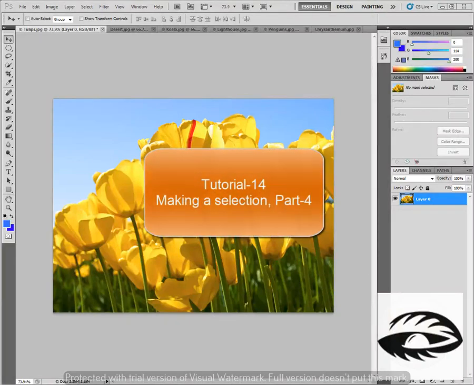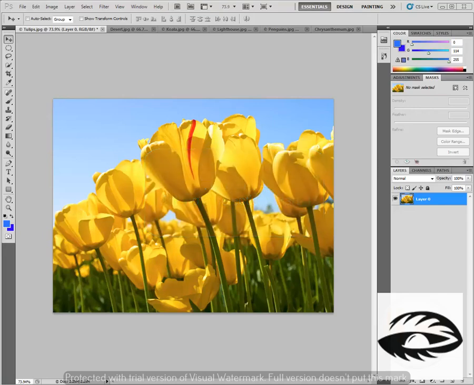Now in this last part of making a selection, we will learn to use the pen tool basically to make a selection. The pen tool is a very powerful tool and it helps us to make very precise selections.